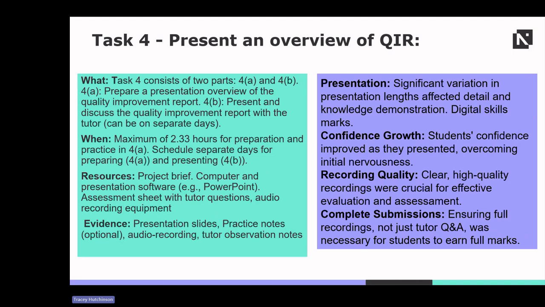Many students showed growth in confidence as they presented, gradually overcoming initial nervousness. The clarity and quality of audio recordings were essential for proper evaluation and assessment. Clear recordings ensured that all aspects of the presentation, including the Q&A segments, were captured. To receive full marks, it was important that the recordings captured the entire presentation, including the tutor's Q&A session, rather than just the main presentation content.